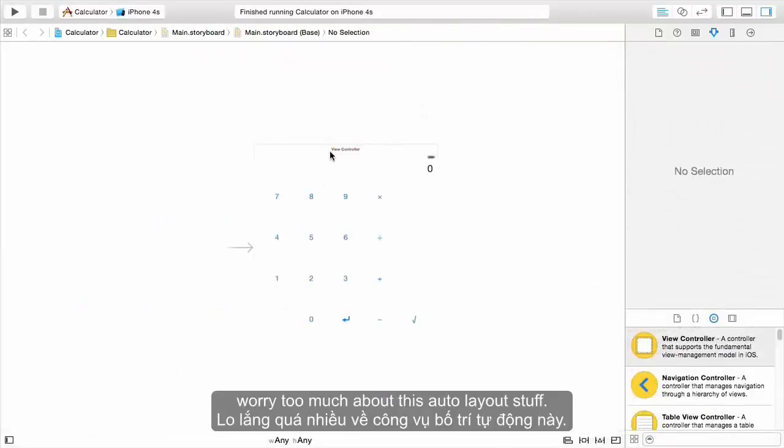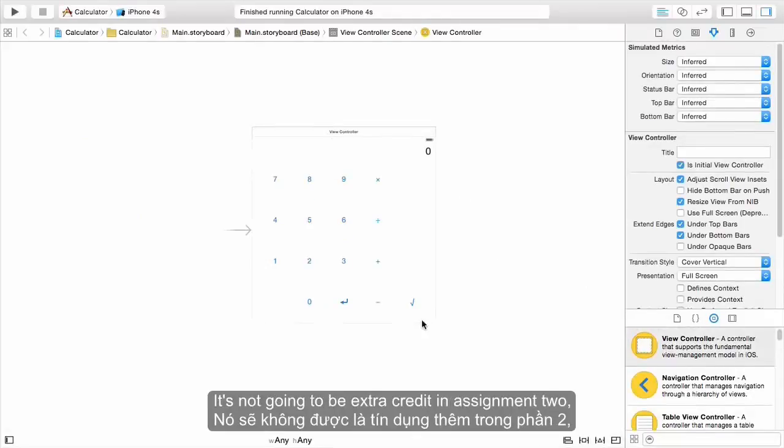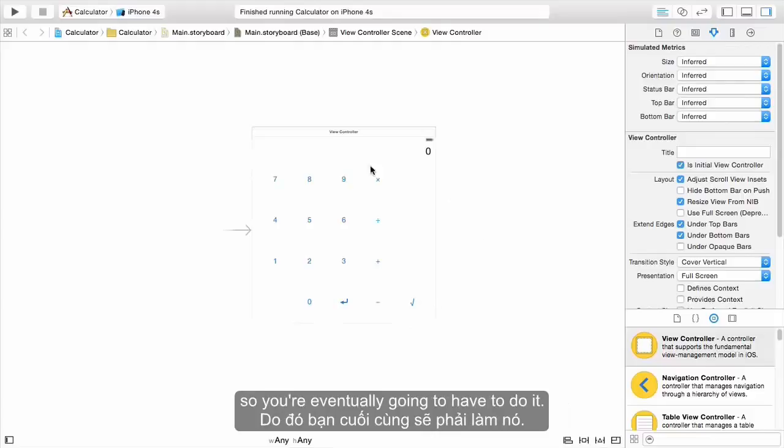But again, not to worry too much about this auto layout stuff. It's extra credit in assignment 1. It's not going to be extra credit in assignment 2. So you're eventually going to have to do it.